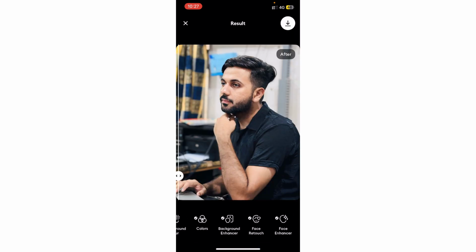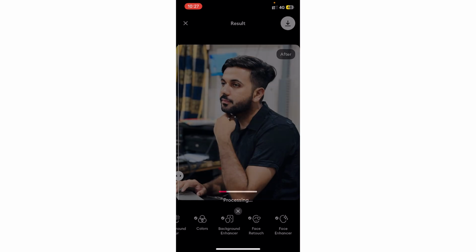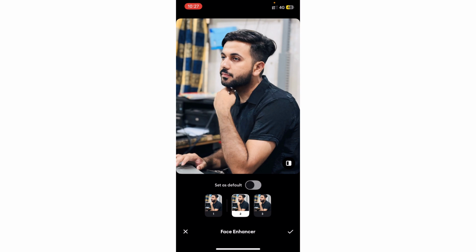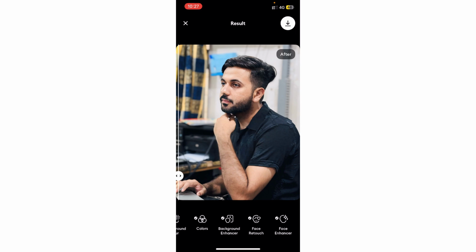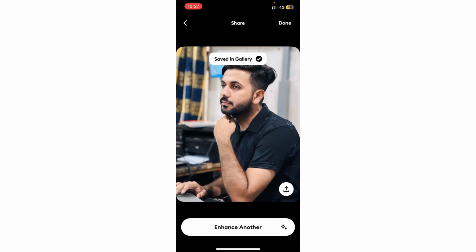In this way, if you click on the face enhancer, it will also enhance your face. So let's click on this, and we have to wait a few seconds again. This is the second one, and this is the first one. Now you have to choose which one you want. I want this one, so let's click on this, and now you just have to click on the download, and your enhanced photo will be downloaded and saved in your gallery.